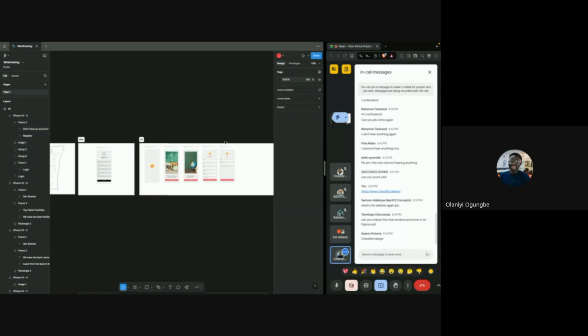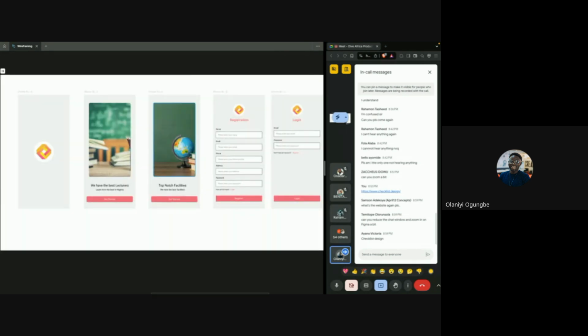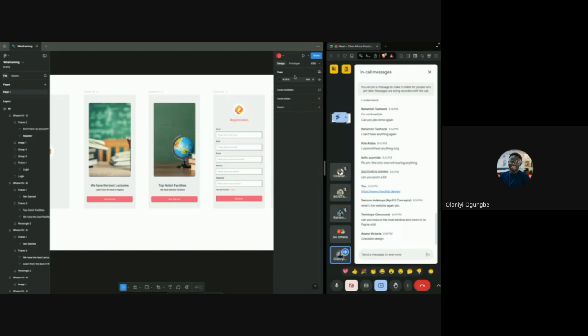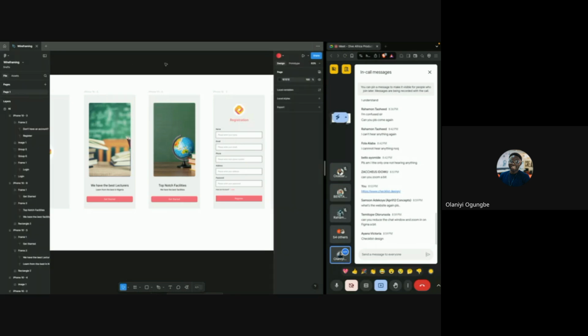Okay, so I think I've been able to add a couple of pages. So now let's do a little bit of prototyping. What we do is, we're currently in the design tab. Let me add these guys. Okay, this side. Okay.